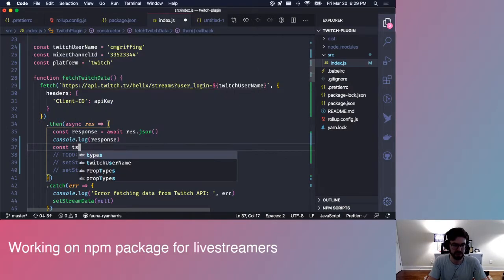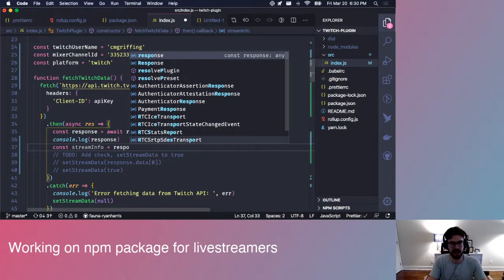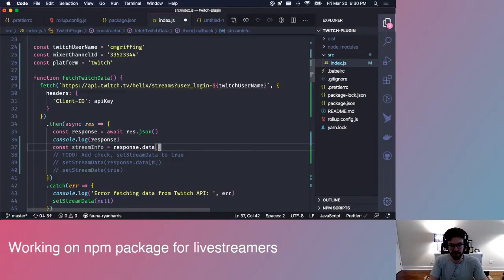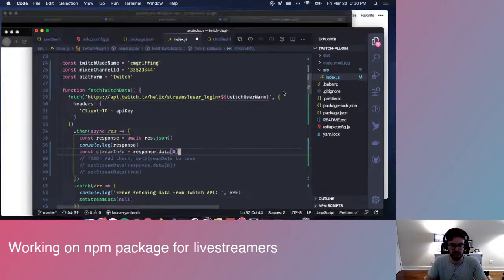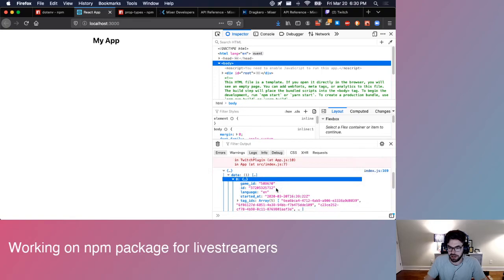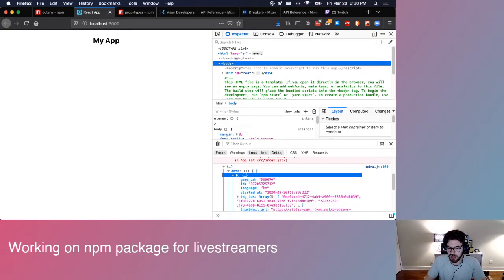const stream info equals, and we're going to take the response, which has a data field that is an array, and we want the first one. There's only one in it right here. And you can see the ID, game ID, and the tag IDs. If we wanted to, for Twitch, we could even take these IDs for tags, look them up, and render them below the iframe at some point, if somebody wanted to do that.